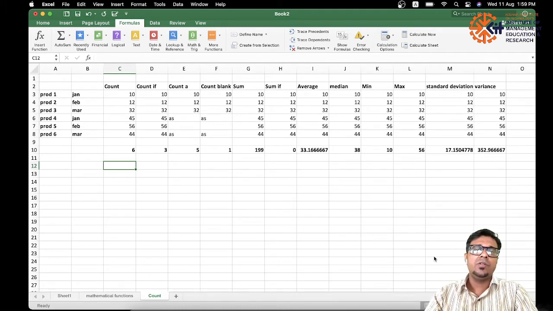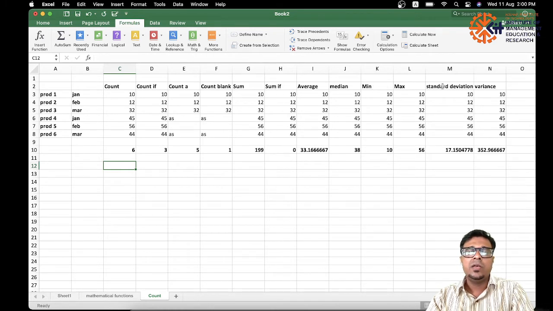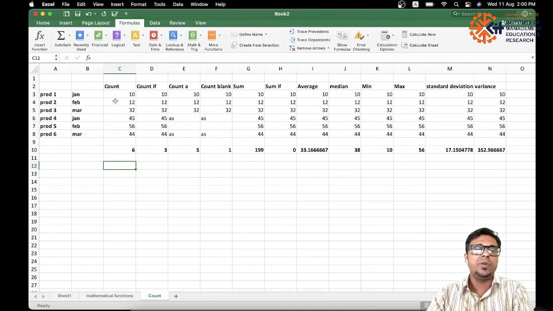Today I'll be discussing about using certain mathematical formulas on Excel. We'll be discussing about count, count if, count A, count blank, sum if, average, median, minimum, maximum, standard deviation and variance. So how we are going to use these formulas? Basically for that you should have information on your spreadsheet.